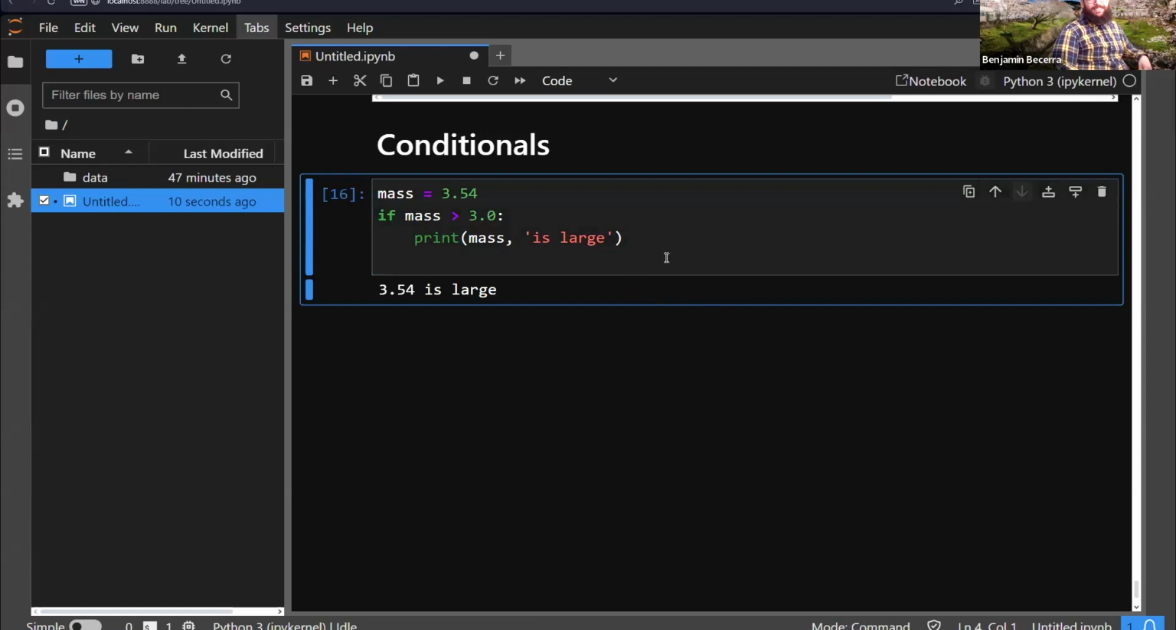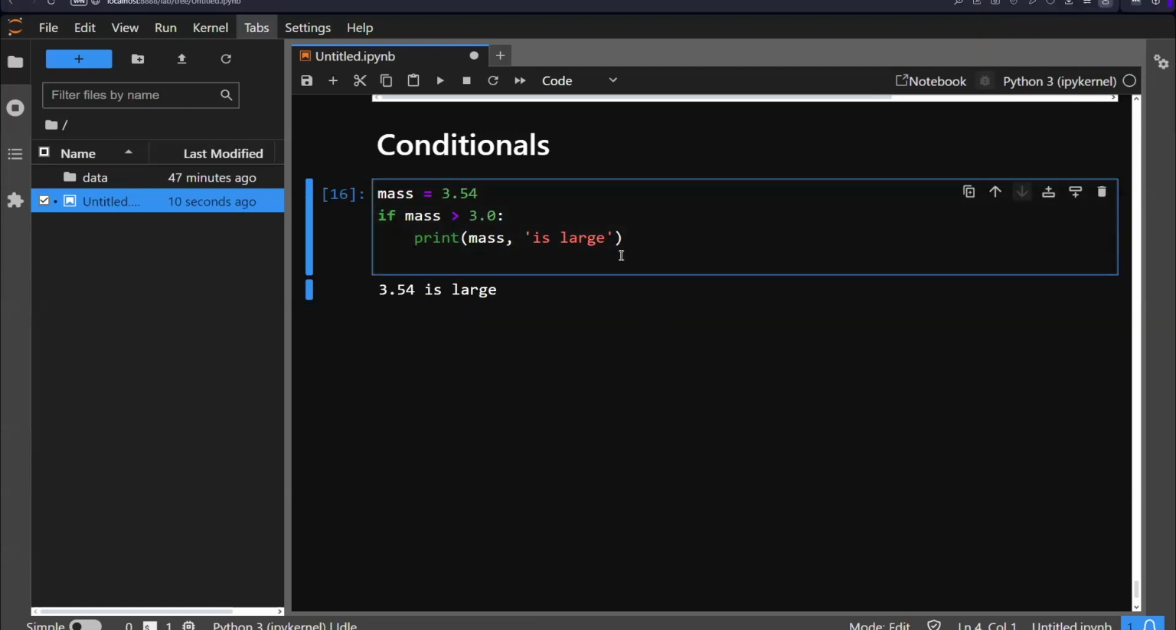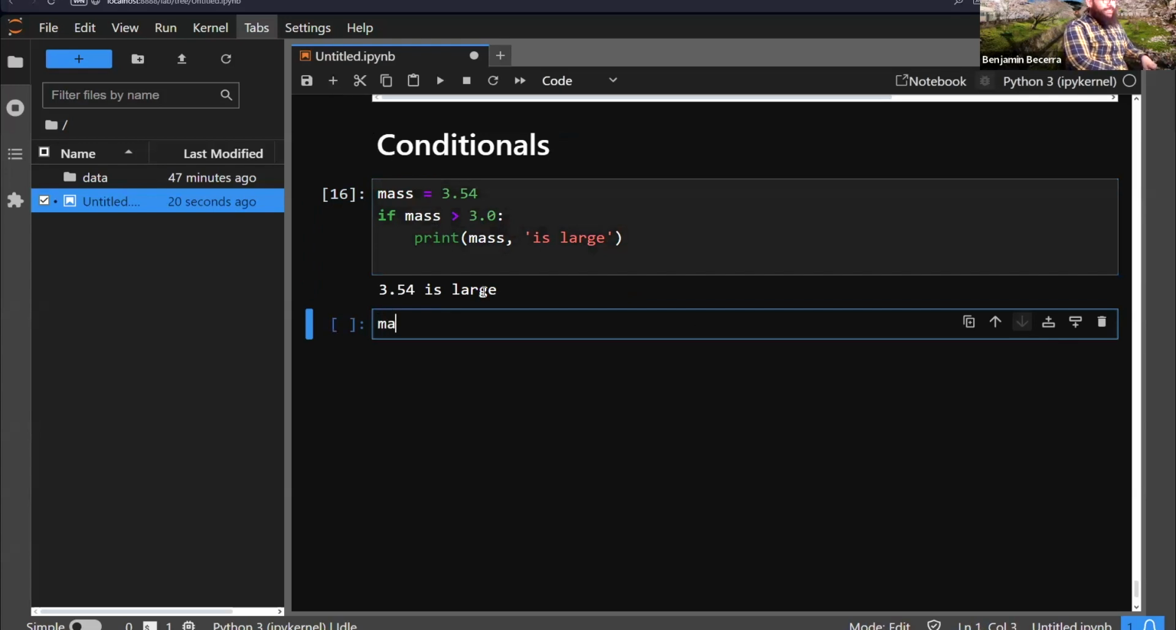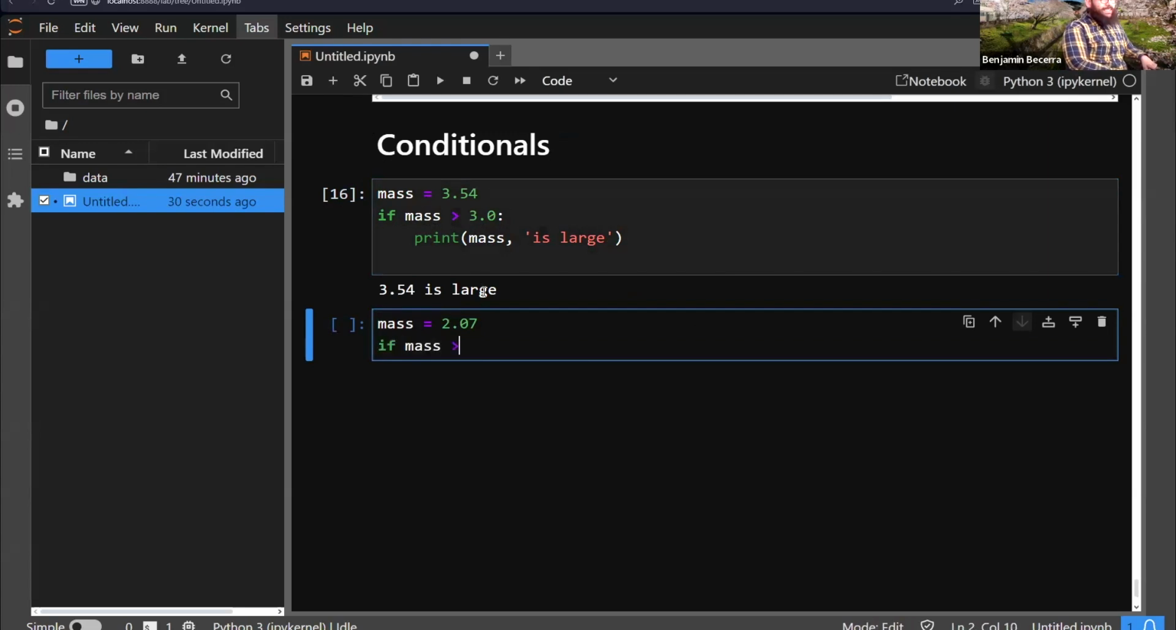It's large. All right. So how do I know that this is actually working, right? Maybe it's just always going to print that. Well, what if I give it a mass that isn't greater than 3? Let's see what happens. So what if I say that it's now 2.07? And again, if the mass is greater than 3.0, then I would like it to print that it is large.